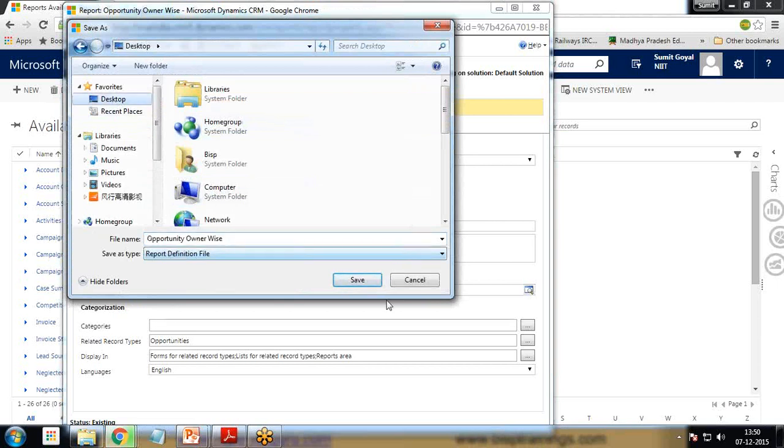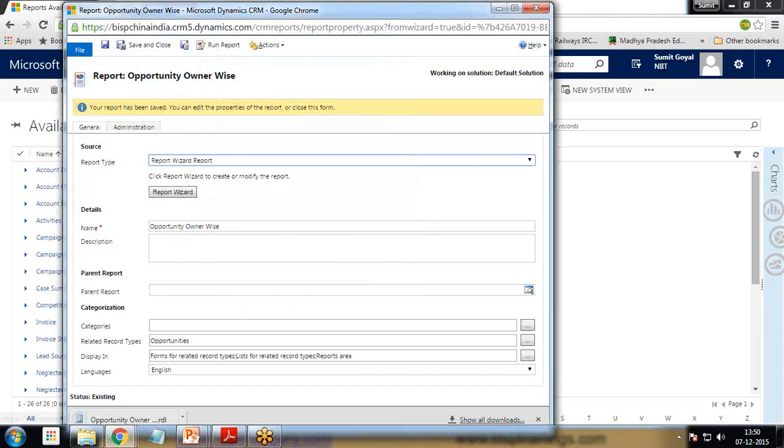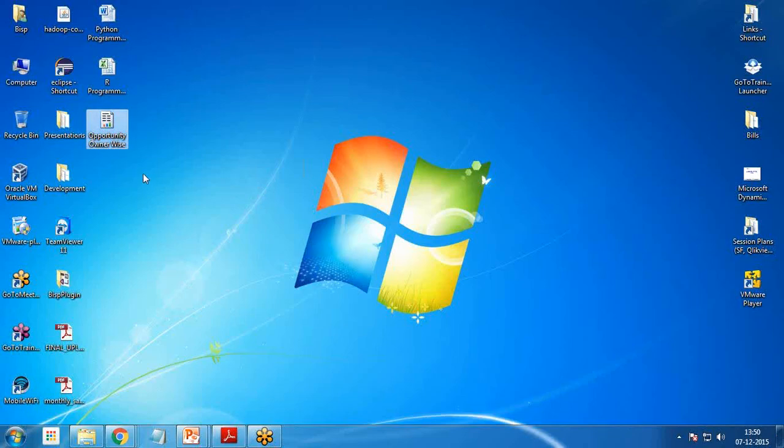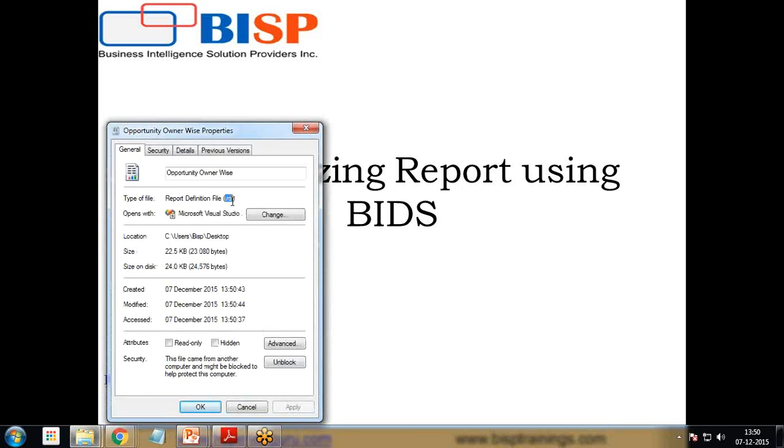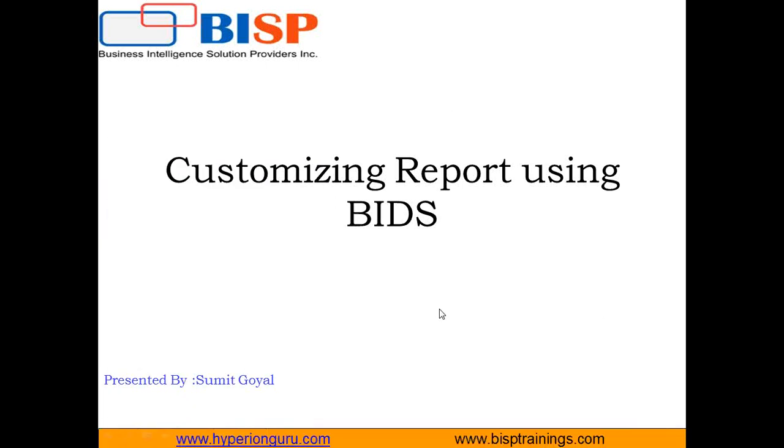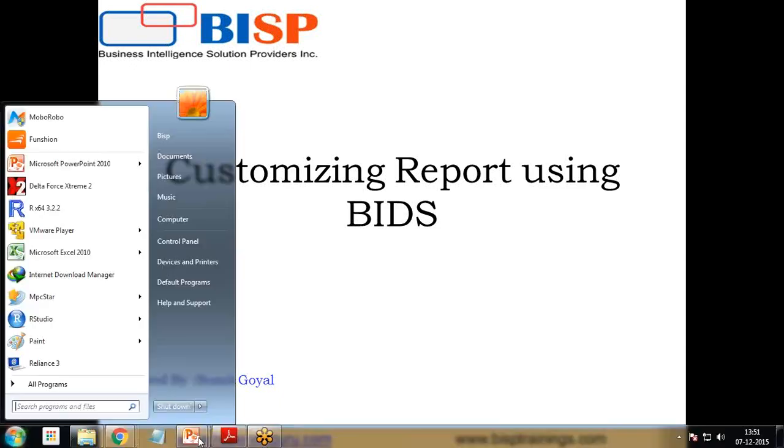and when I click on download report, this report will be downloaded in RDL format. So I select desktop and click on save. The report will be saved in RDL format, opportunity owner wise, and if you see, the extension is .rdl. Always remember that only an RDL file can be customized by using Business Intelligence Development Studio, the BIDS application. Now let's see how we can customize it.